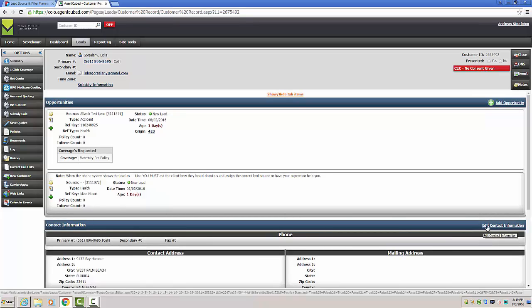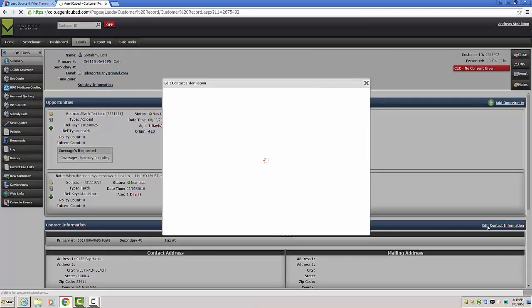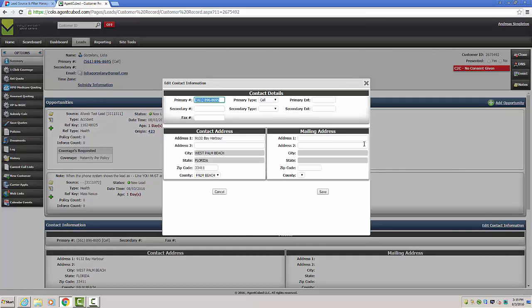I can edit contact information here in the bottom right. And you can see I can add in maybe a secondary phone number, a mailing address, or adjust any of the details that have been passed through.